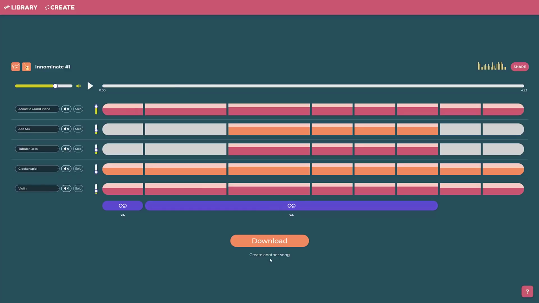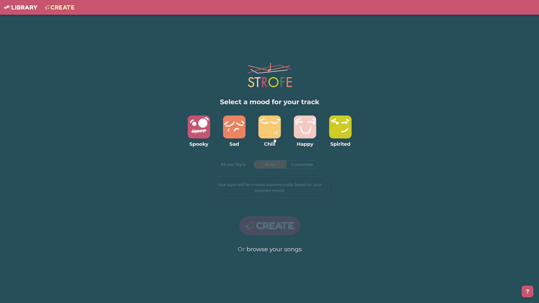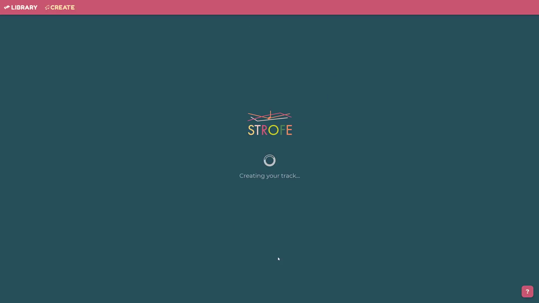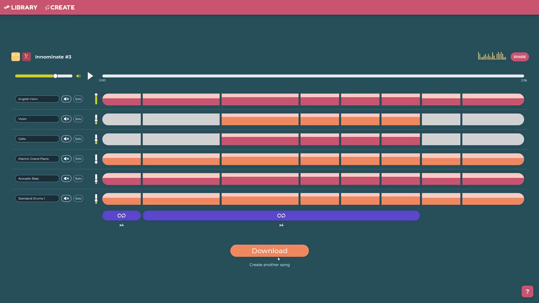Super, super simple. Again, creating a song. Literally just a matter of create a song, pick a genre. Pick a style that you wish to use. Let's do a chill pop song, and then just go ahead and create it. And then, you know, if you don't like what they did, just basically do it again. You'll get a completely different, basically, seed song out of that. And then you can start tweaking the music, the emphasis of particular music. So this one's an English horn, a violin, a cello, electric grand piano, acoustic bass, and standard drums.